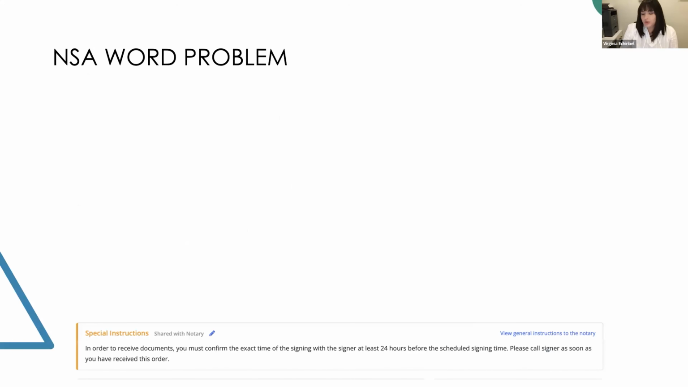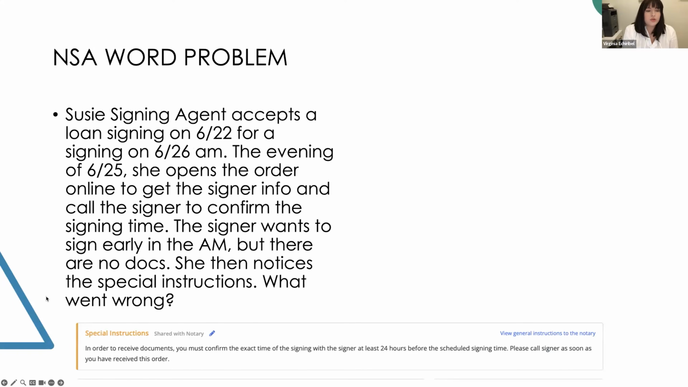Okie dokie, let's go on to our next one. This is our next word problem. Susie, signing agent, accepts a loan signing on 6/22 for a signing on 6/26, the evening of 6/25. So she accepts it, say yesterday. Then on Sunday, she calls for the Monday morning signing. She opens the order online to get the signer info and to call the signer to confirm the signing time. The signer wants to sign early in the AM, but there are no docs.